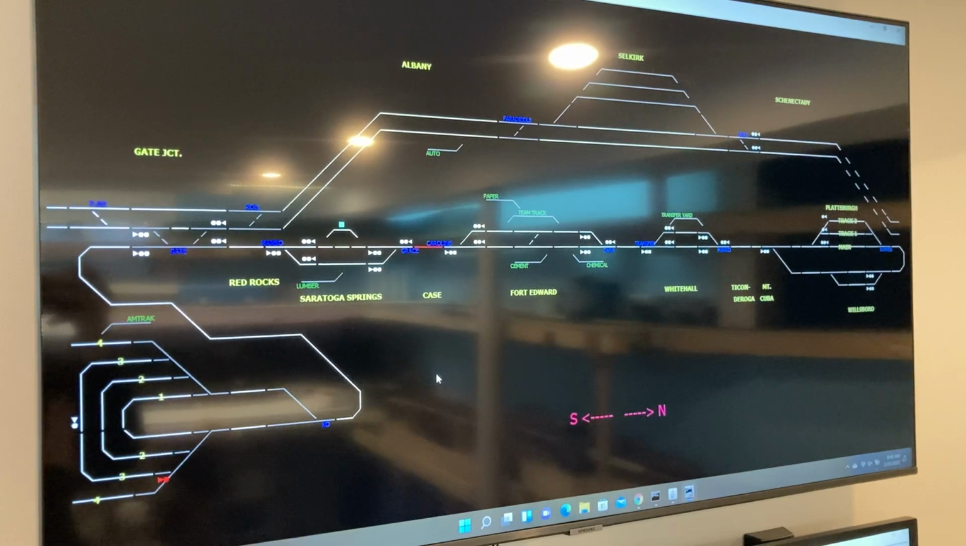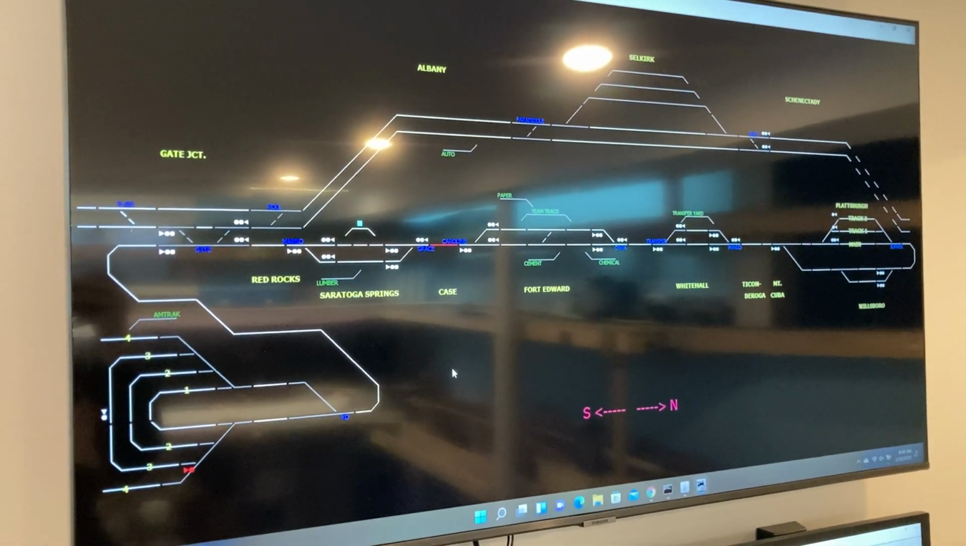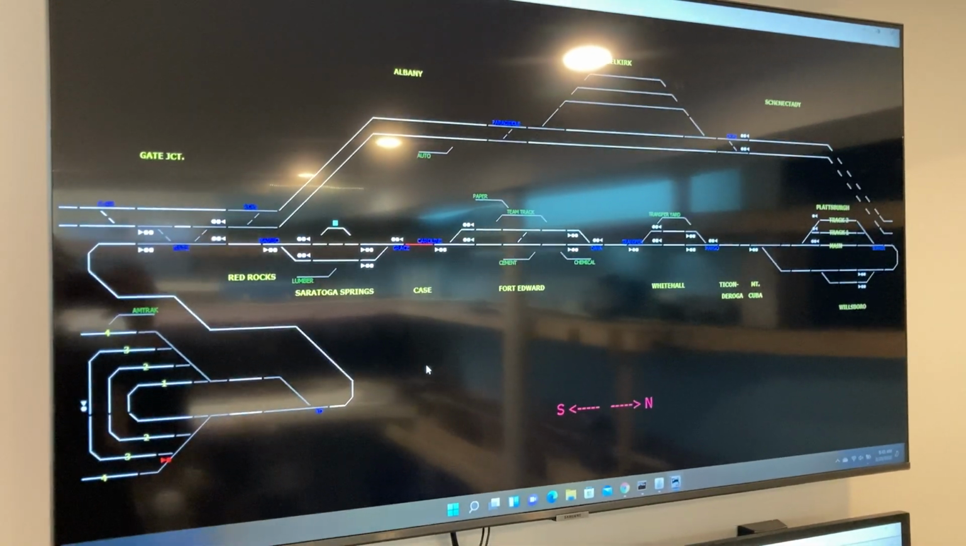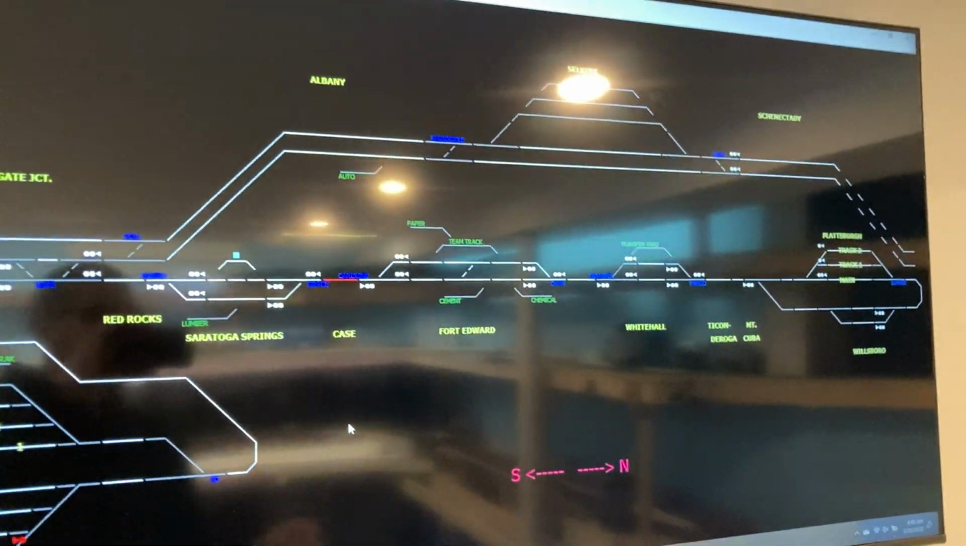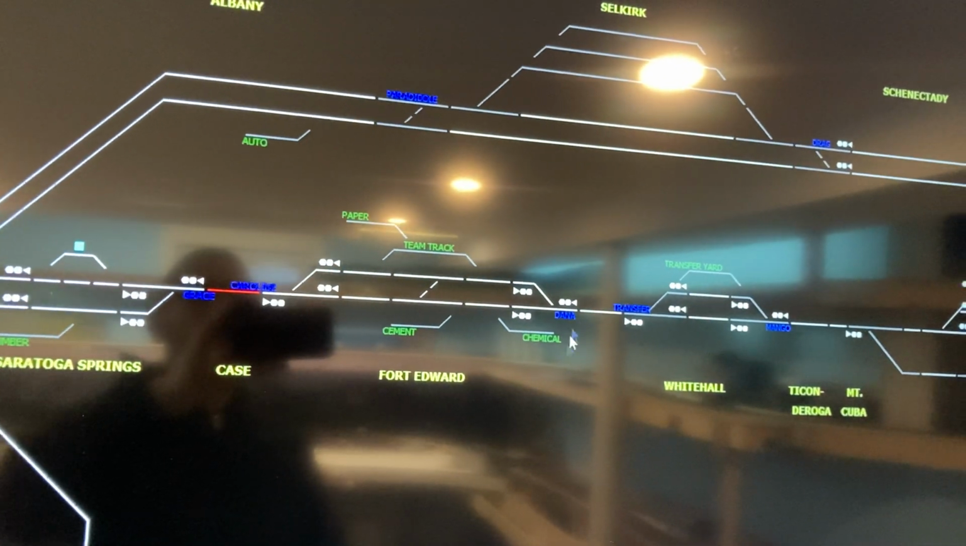Here's another video on my cat's design for the dispatcher panel. And I made a little progress, so I want to just get a quick video in of what I've done. So the main thing that I want to show you here is this Fort Edward area.